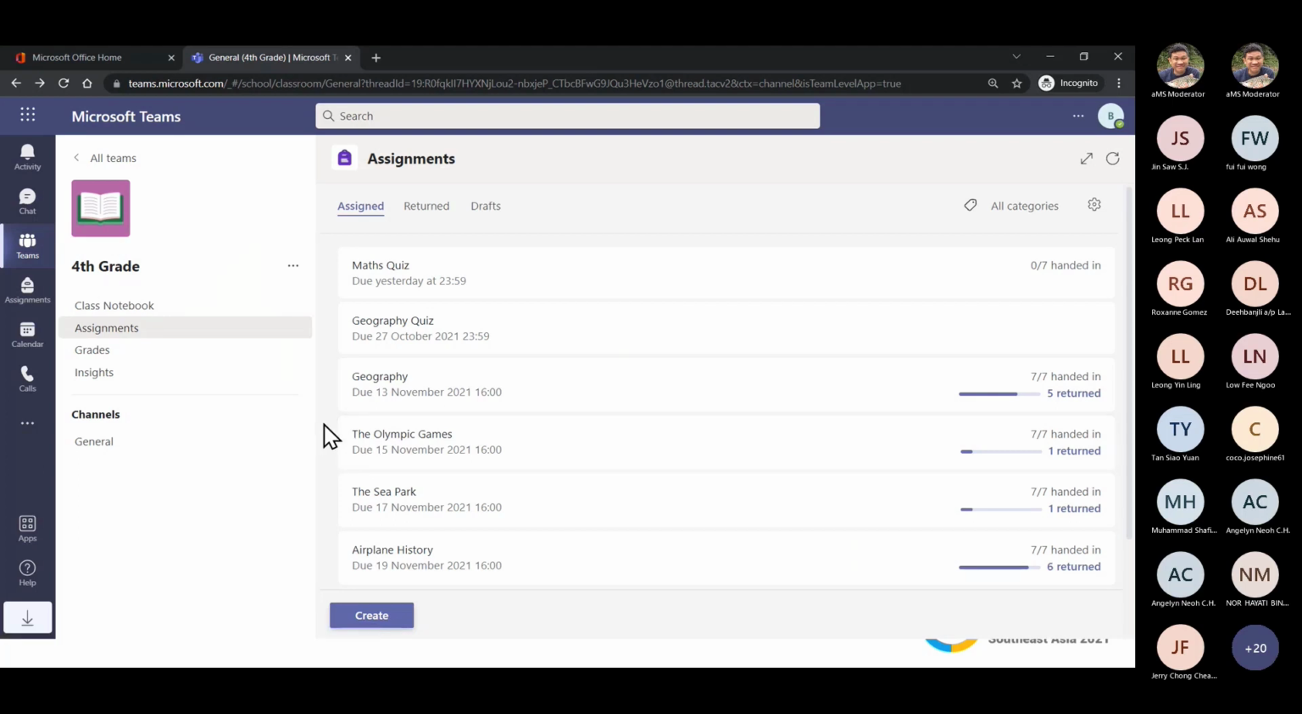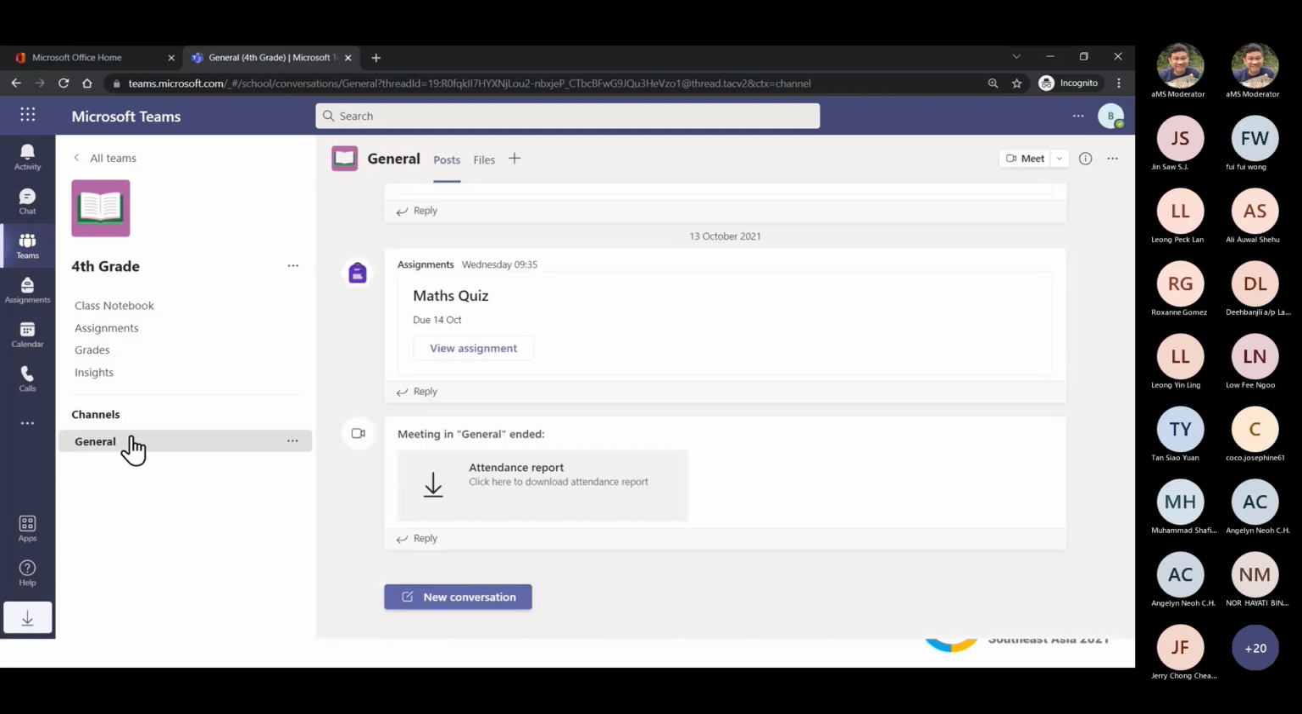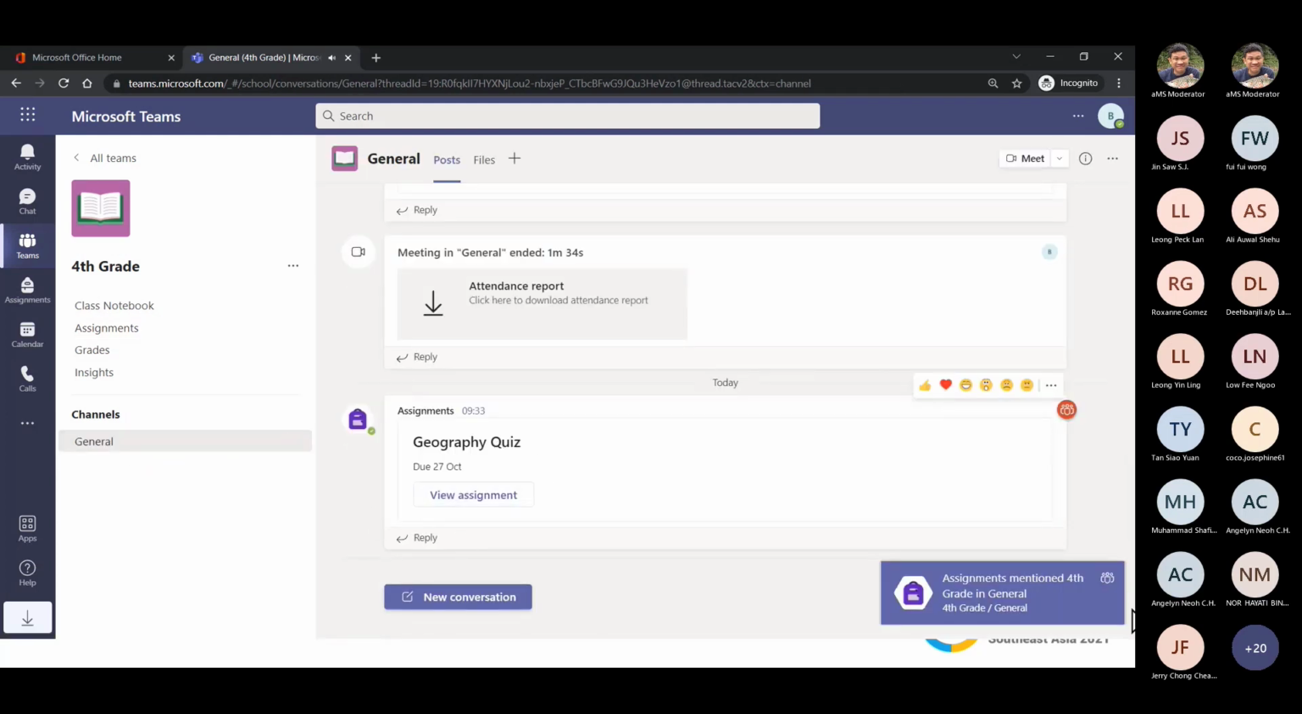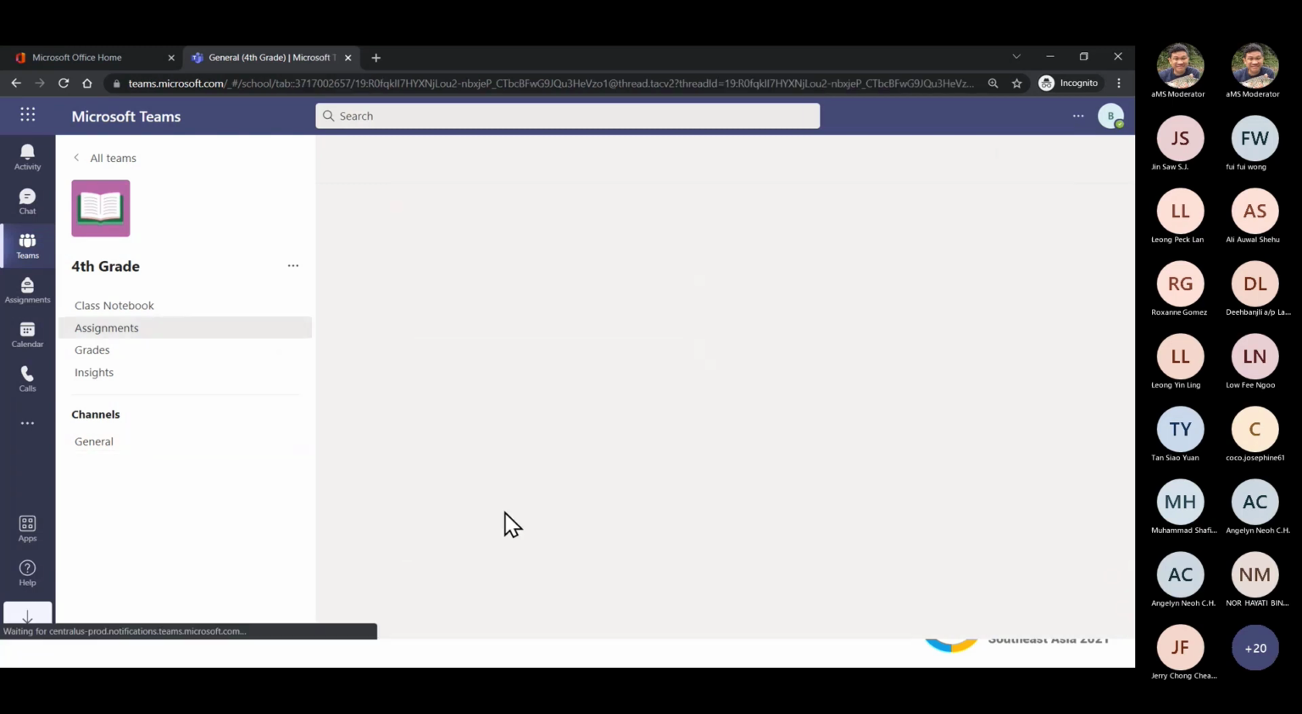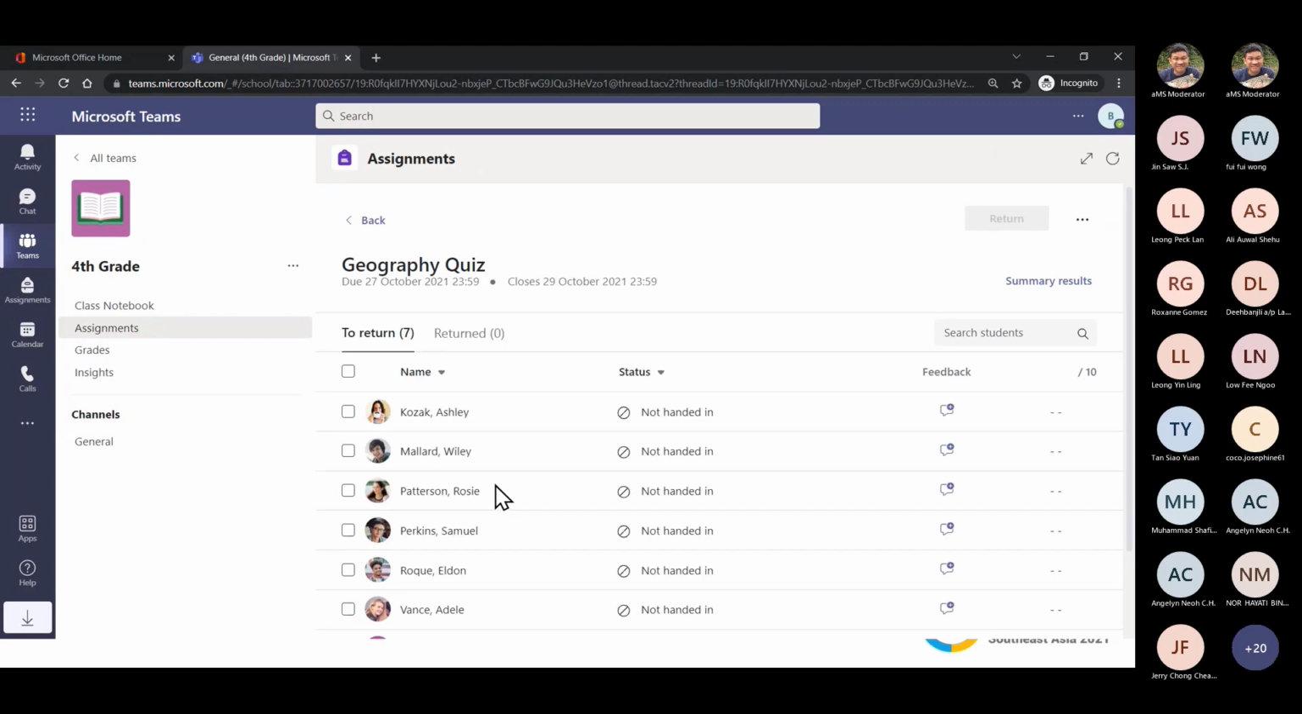And what will happen now is it's added my geography quiz to my list, and the students will be able to see it in the channel. They'll be able to go into the general channel, and you can see it's popped up on the banner there, geography quiz. And as a student, I can click, I can view the assignment, and I can choose to open the quiz, complete the quiz, and then it'll tell me who's actually done it.